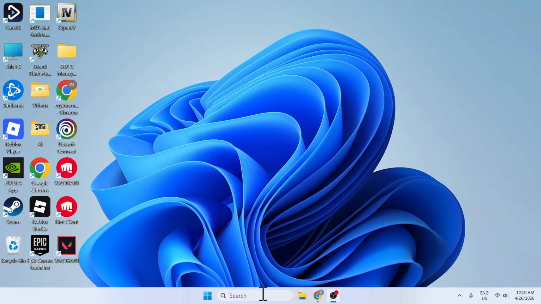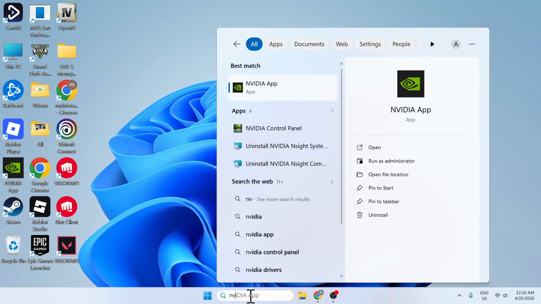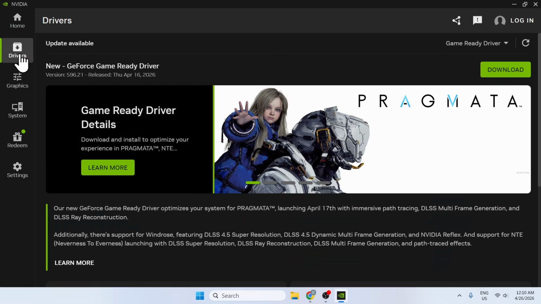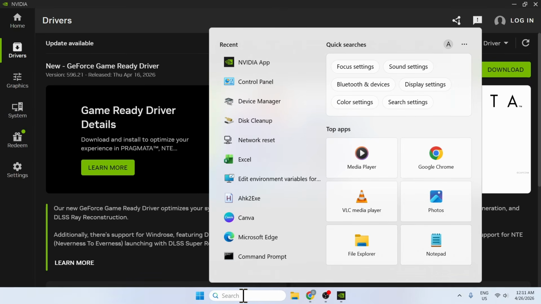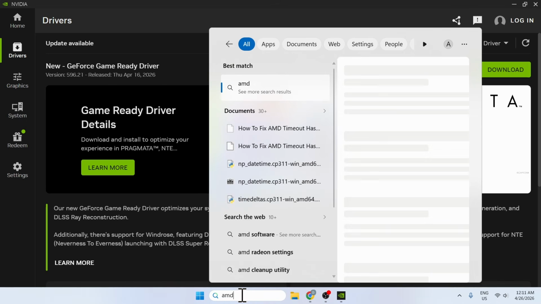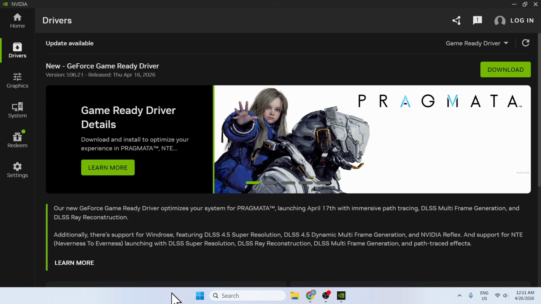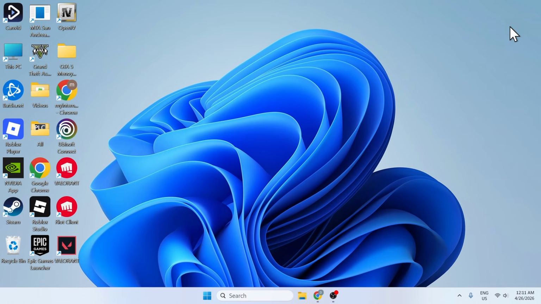Now lastly, you want to make sure that your graphics card is always updated. So if you type NVIDIA, if you have an NVIDIA graphics card, you will be able to update it from here, and just make sure you always update the drivers. If you have like AMD graphics cards, you'll have, I think, to type AMD or something. So whatever software you have, just make sure you update your graphics cards.